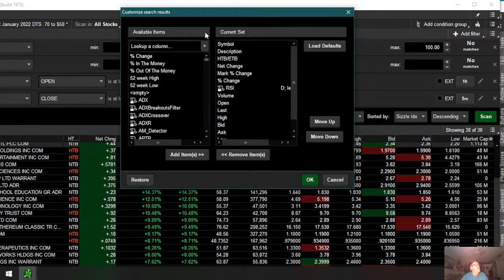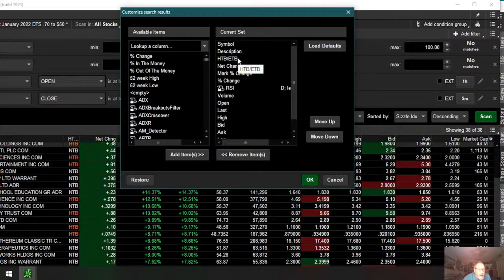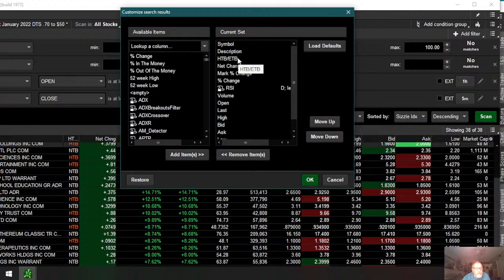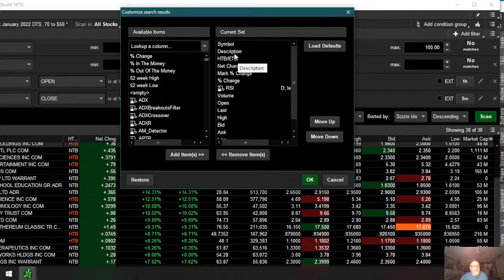And if you look where it says current set, you can change some of your settings and add. Very important is the HTB/ETB, so I can look in my actual scanner and see when stocks are easy to borrow or hard to borrow, or not able to borrow at all if I'm doing shorting. I would add that in, in this order.